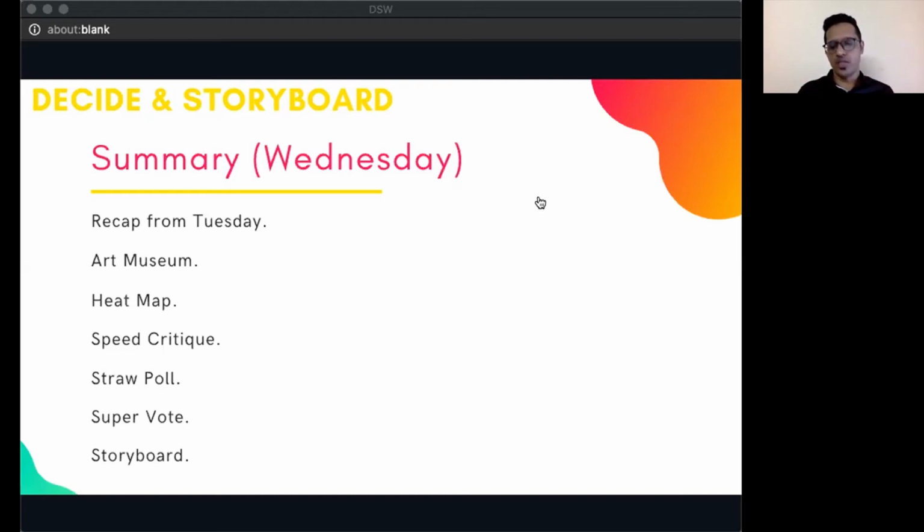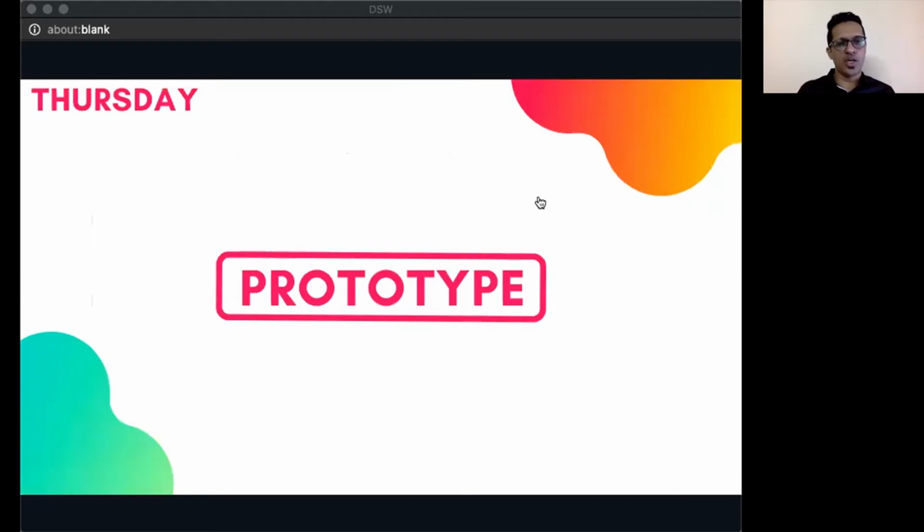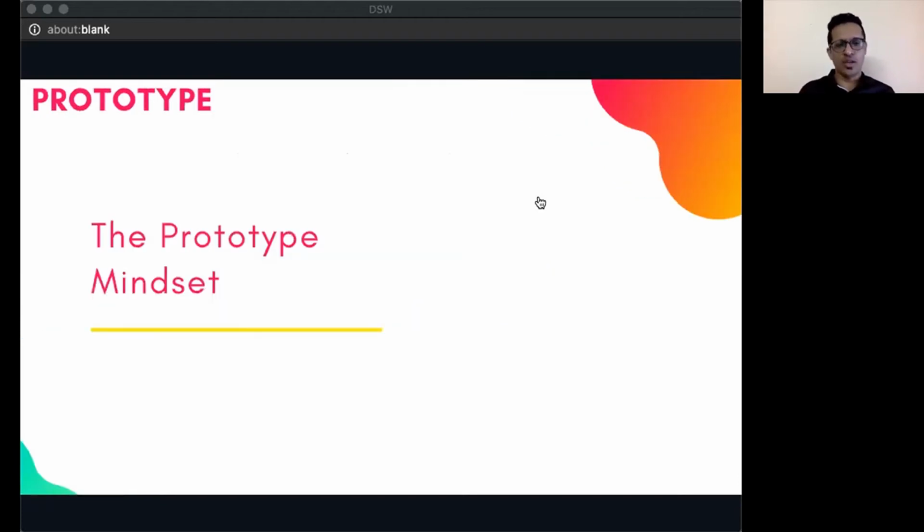Let's move to Thursday, a very important day of prototyping. We start off with the prototype mindset, and this prototype mindset is nothing but making yourself believe that no matter what you are going to work on, how complex it is, you're still going to create a prototype out of it. This prototype mindset is important for all the stakeholders who are going to be part of the design sprint.